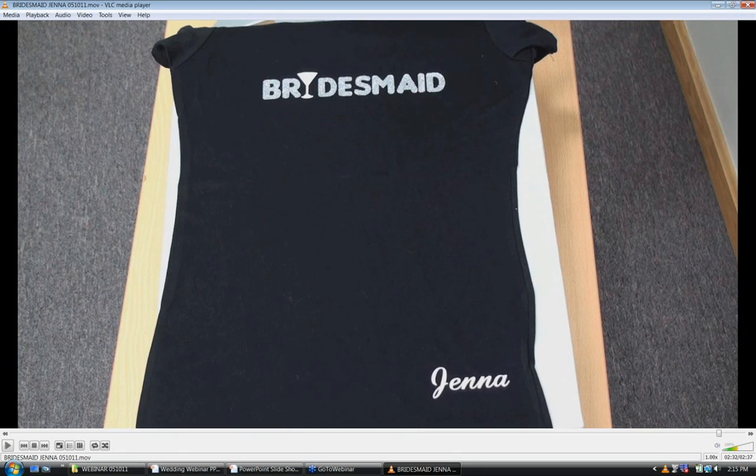Now putting the name, like I said, in the left corner is great for putting it in an inconspicuous, fashionable spot. You could easily put the name below the bridesmaid or on the back of the shirt if you really wanted to, but putting it there gives it a little something different, which is a nice little bonus.